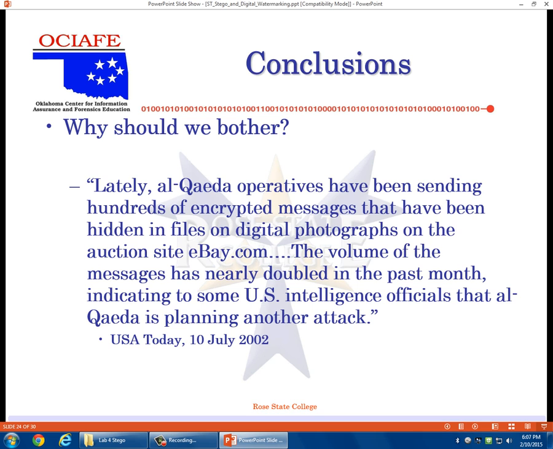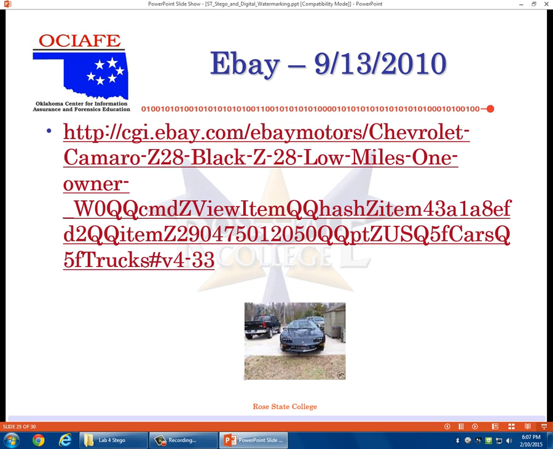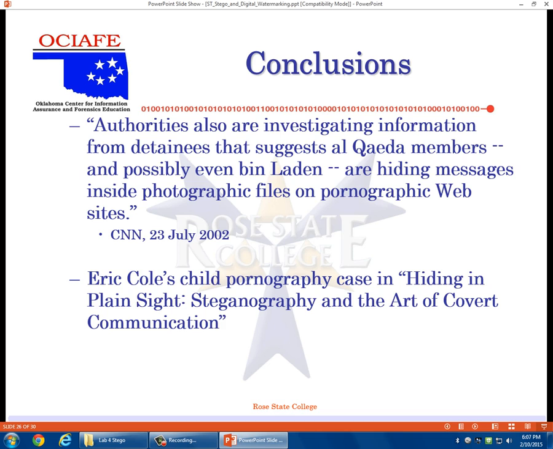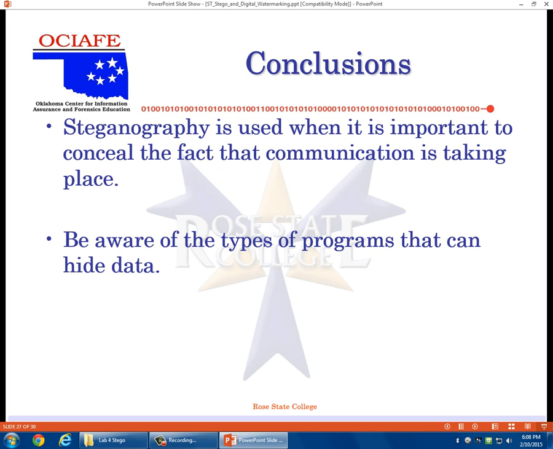It was Go Ask USA Today in 2002. There's an article, and they might tell you more about it. But, no, I don't know. Okay, it says authorities are also investigating information for detainees such as Al-Qaeda members, or possibly even bin Laden, hiding messages inside pornography. Now, if I remember right, if they see pornography, don't they have to kill themselves? I don't know. Isn't that what the Muslim religion is? I thought it was. So something like that. So I don't know. Okay.